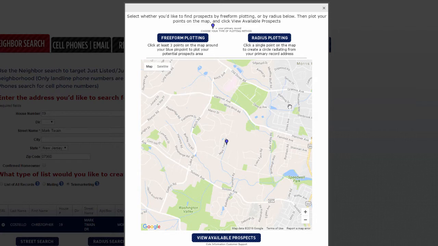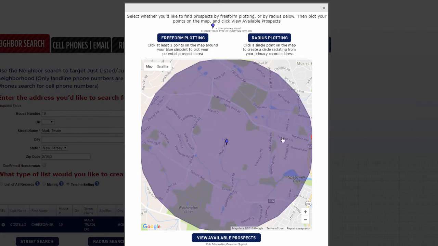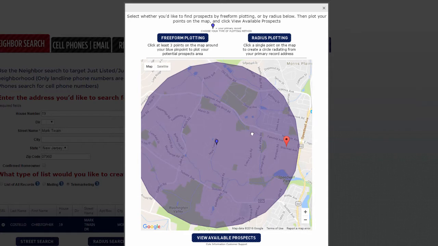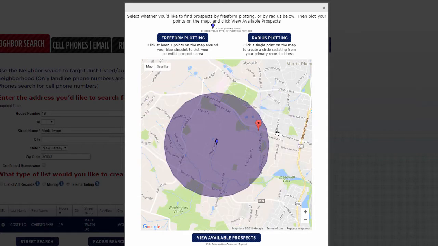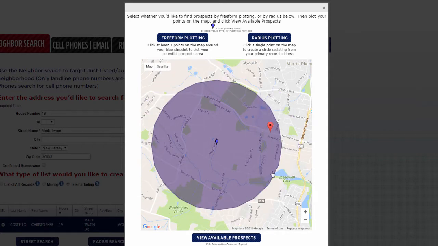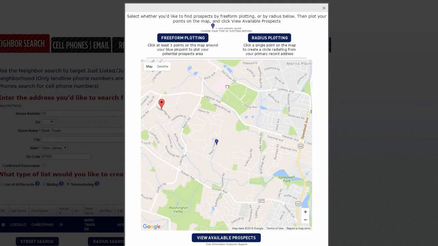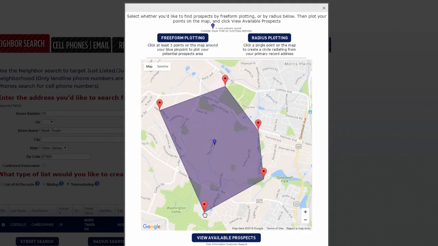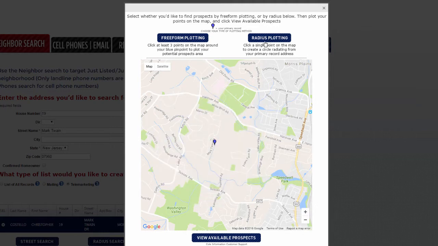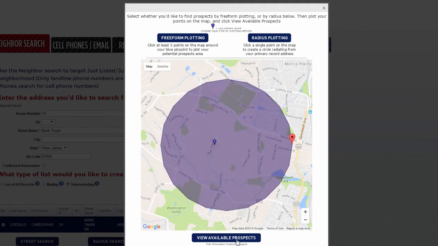I'm going to choose radius and I'm going to pick everyone in, let's say, this particular area. So I want this radius around the property. I could also do freeform plotting and select my own map if I wanted to. So whatever's easiest for you. I'm going to choose radius plot just like this and click view available prospects.